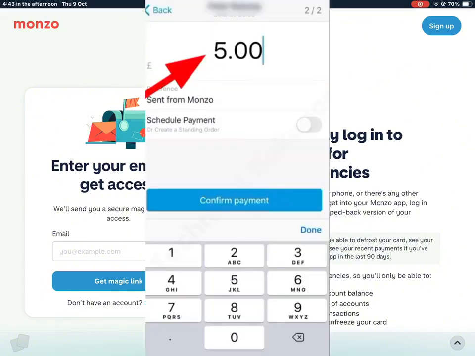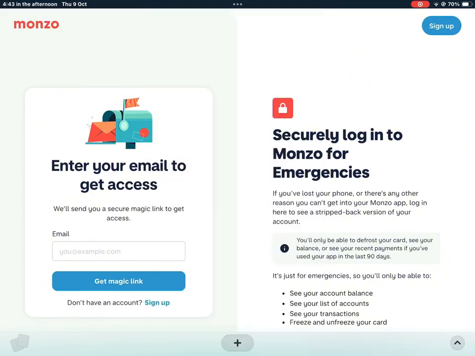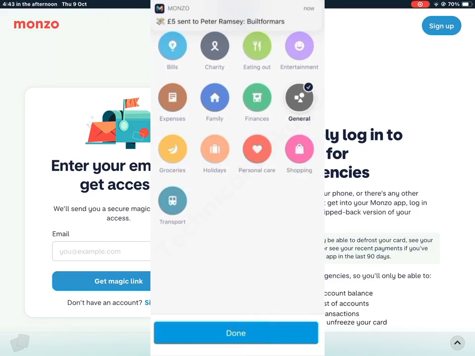Then click on next step. And we're going to write the amount we want to transfer, then confirm payment. So as you can see, it's already done. We've transferred the money.